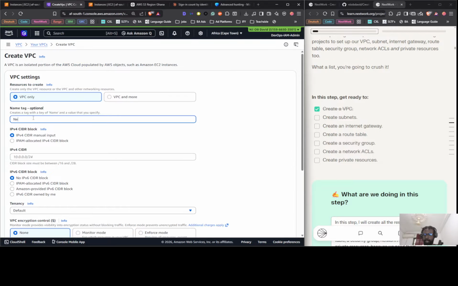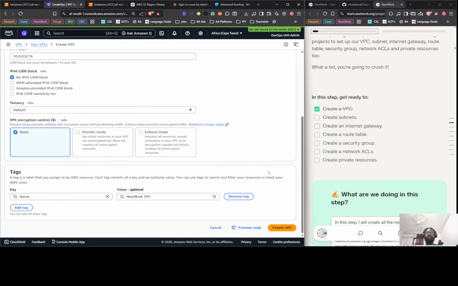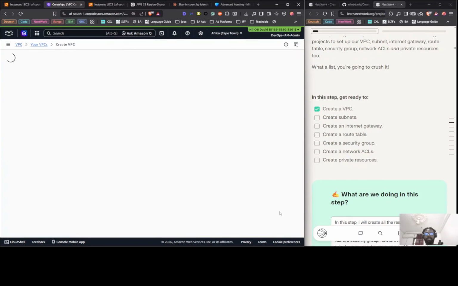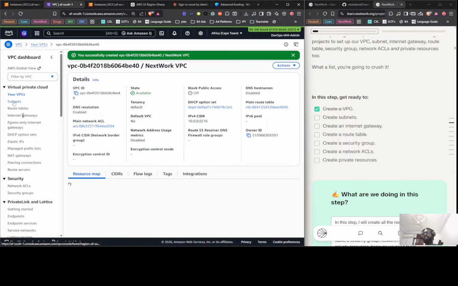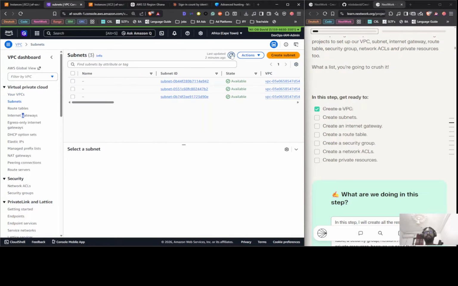We'll call it network VPC. Slash 16. And first resource created. Next, the subnet.